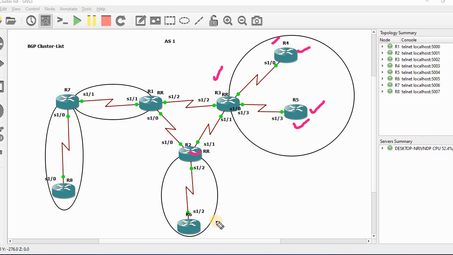On R2 we configure R6 as a route reflector client, on R1 we configure R7 as a route reflector client, and on R7 we configure R8 as a route reflector client. After that we do some tests. By default, the router ID of the route reflector is taken as the cluster ID, which you can see when you look at the path.